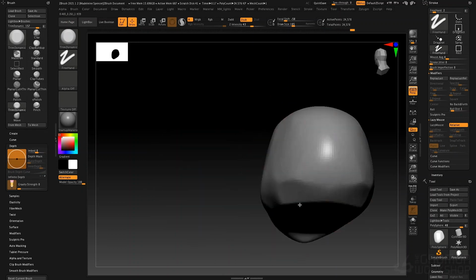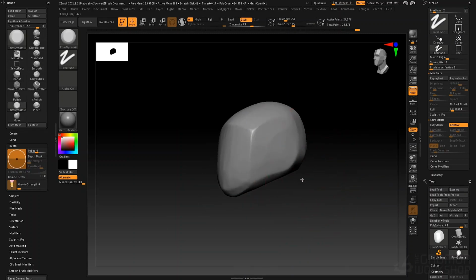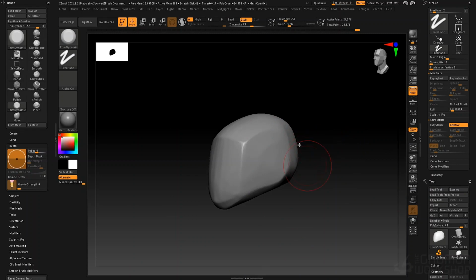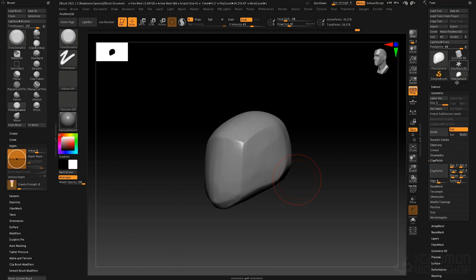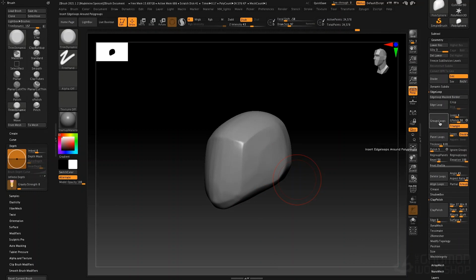There we go. And there we go. Now, I want to group loop this. Group looping, or panel looping, there are two different types of poly looping. We find that under the tool menu. Under geometry, we have edge loop. Now, we have group loops, which carves an edge loop around a polygroup. We have panel loops, which carves an edge loop around a polygroup, but also extrudes it.